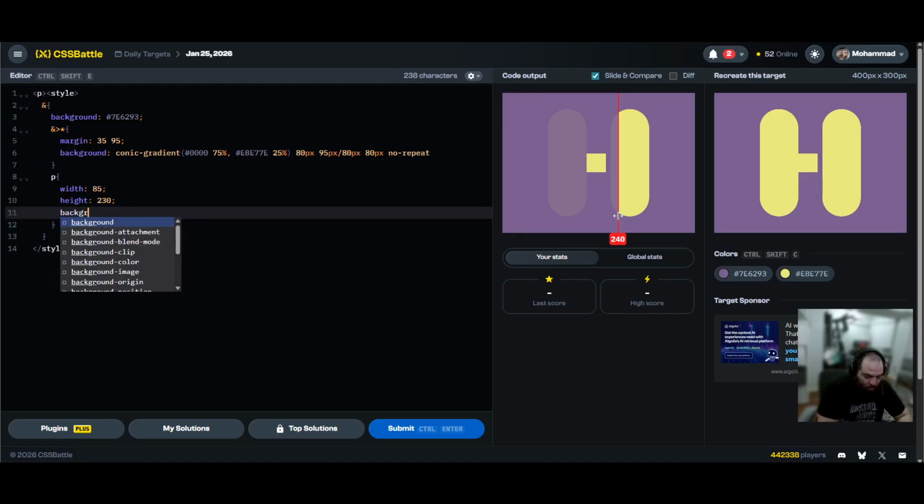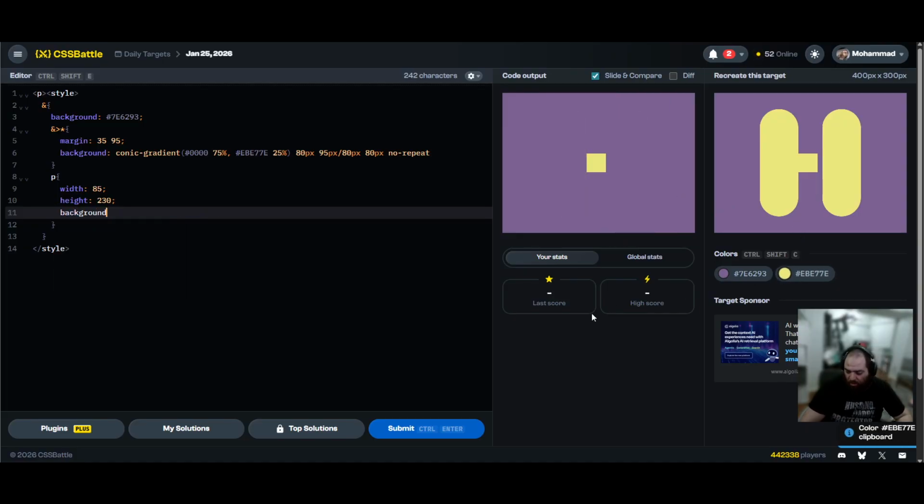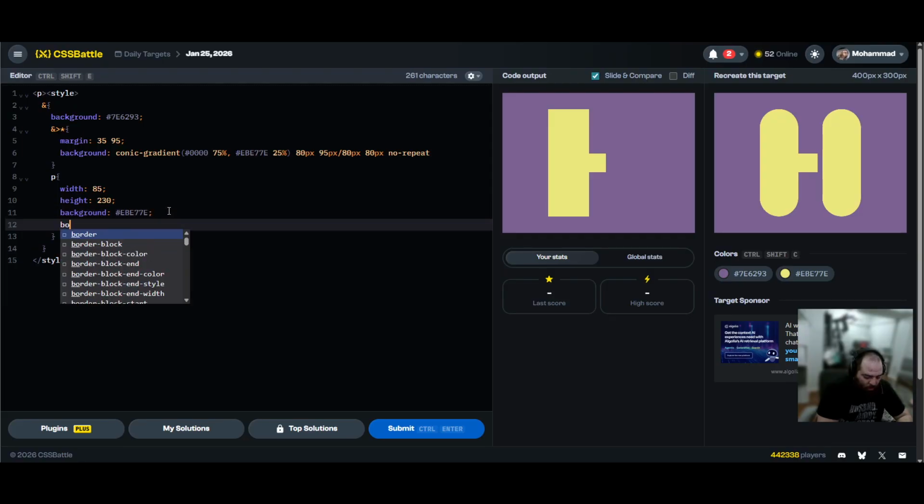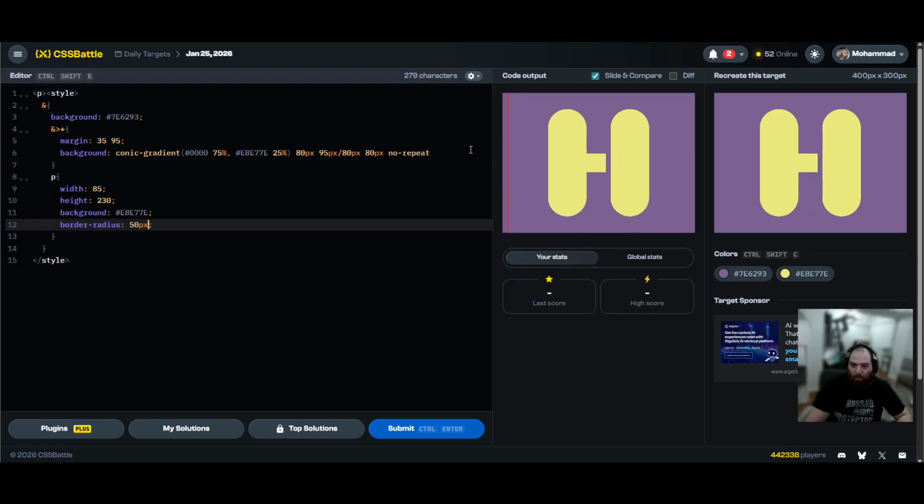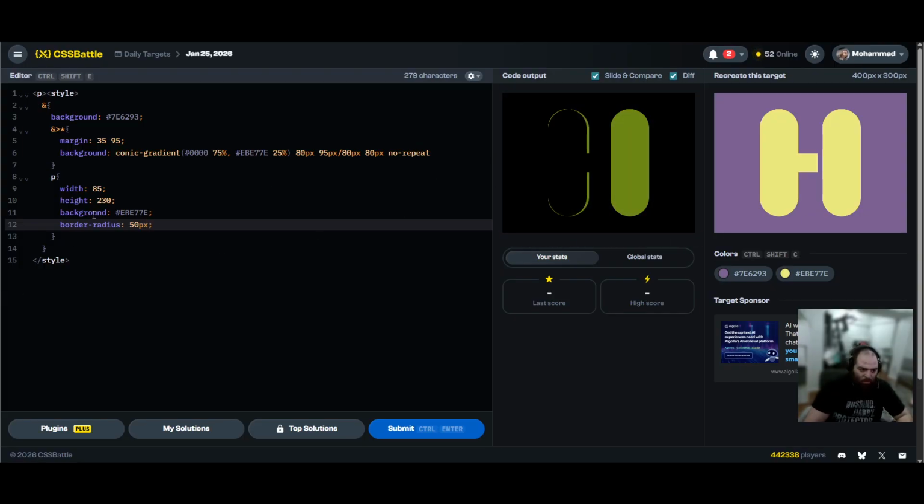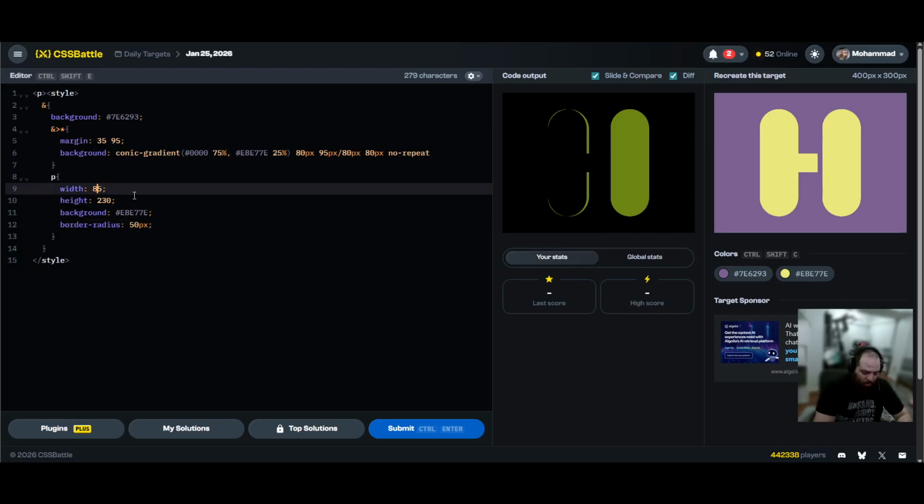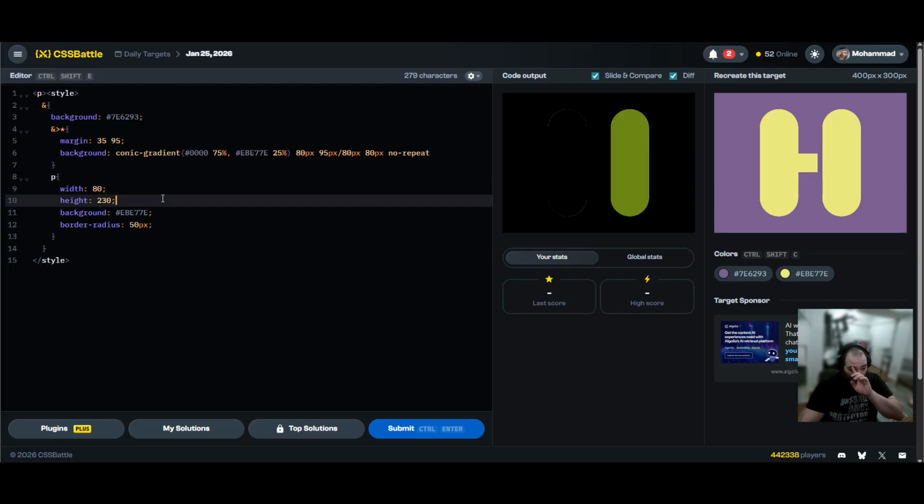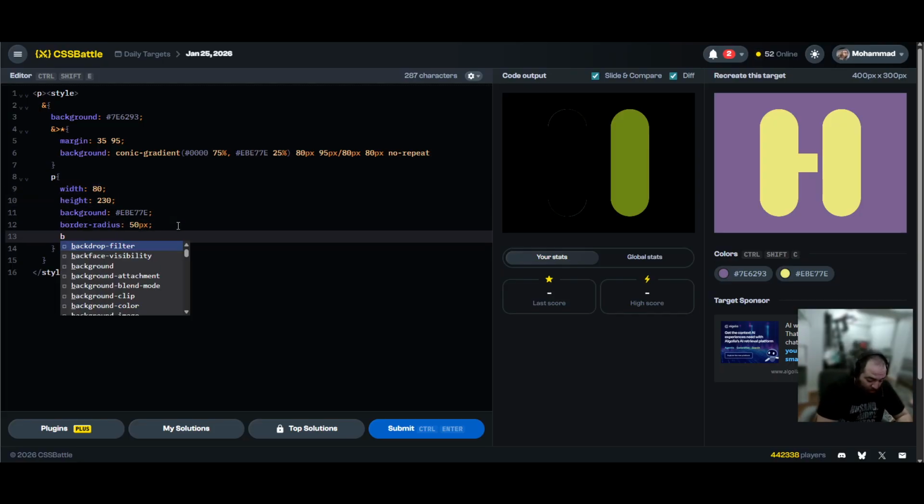Background, we'll do this yellow color. And then here we're going to do a border radius of 50px. Gotta have it. Okay, so mine's a bit thicker. 80, maybe 75? Nope, 80. Beautiful. And now we could box shadow it.